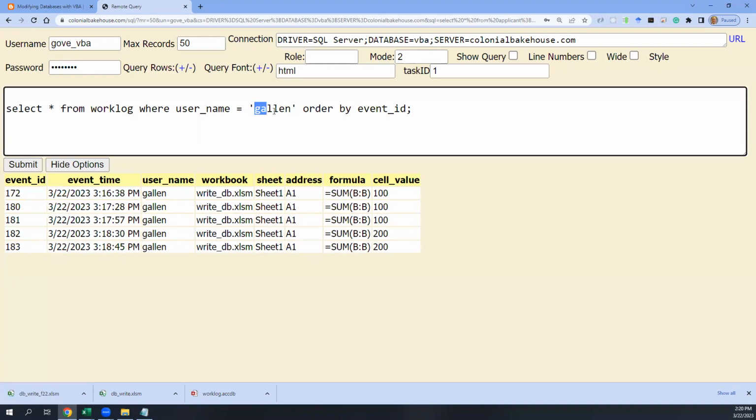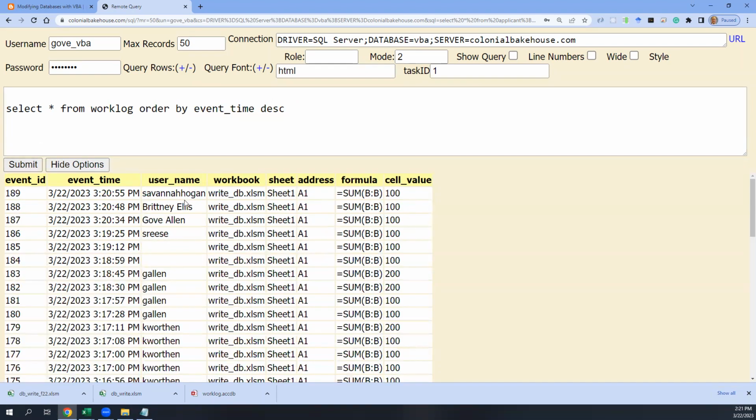oh, I'm looking for where it's G Allen. So let me just do everything, but sort it in reverse chronological order. So select star from work log, order by event time in descending order. So here's the one that I entered, and it looks like Brittany and Savannah are also coming along with me in the example.